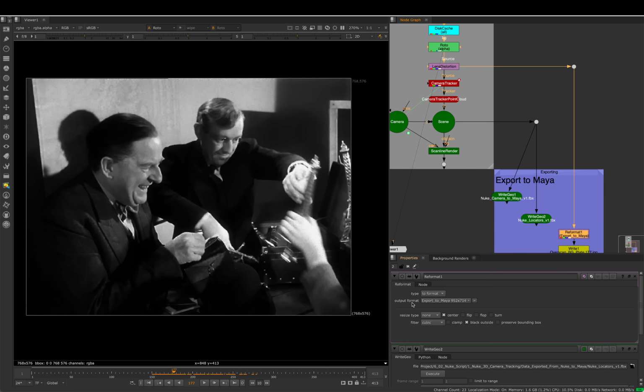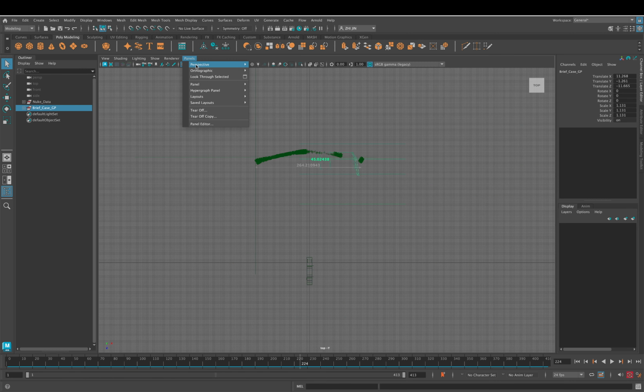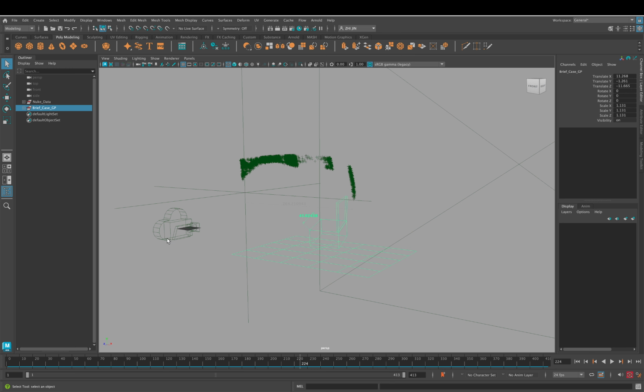To calculate the output format, the reformat node is currently set to 952 by 714. This number is calculated based on the aspect ratio of the original plate. For instance, the current aspect ratio of the plate is 768 by 576. After loading those elements exported from Nuke, we have tracking markers, and also we have the camera here. If we go to the perspective, that's the camera, and those are the tracking markers we created.